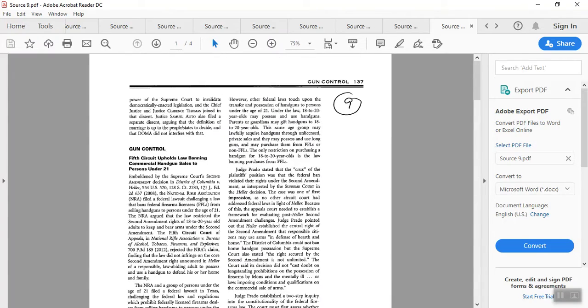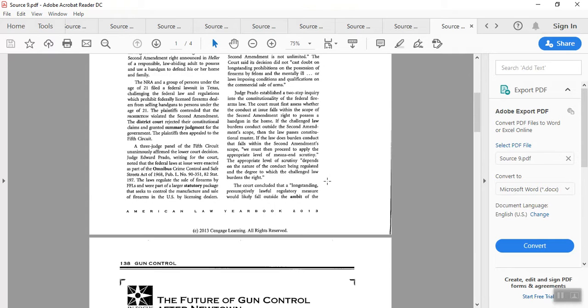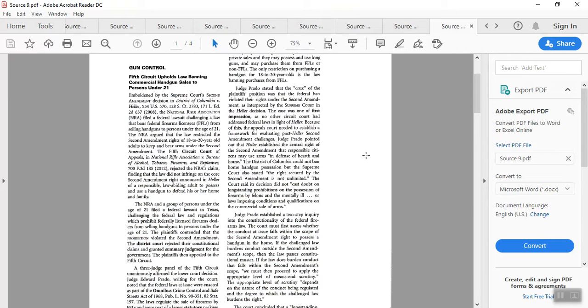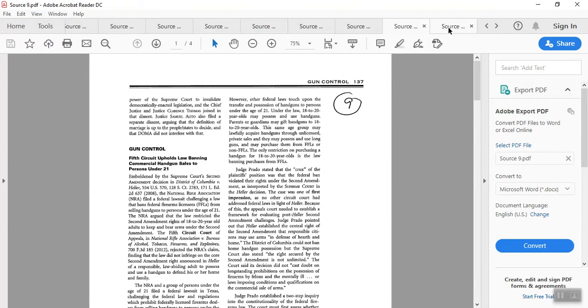But it's giving you an overview of the topic, right? And that would make it an encyclopedia. And encyclopedia sources, like this American Law Yearbook, are generally considered tertiary sources. They are overviews of a topic, starting places for a topic, encyclopedic sources, reference sources.